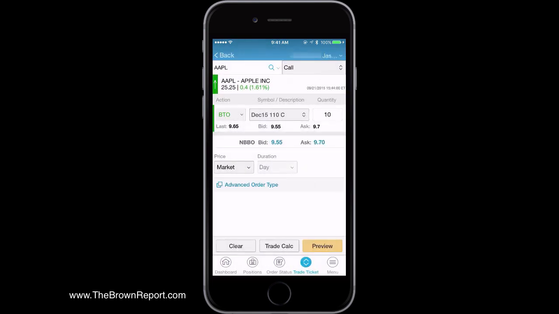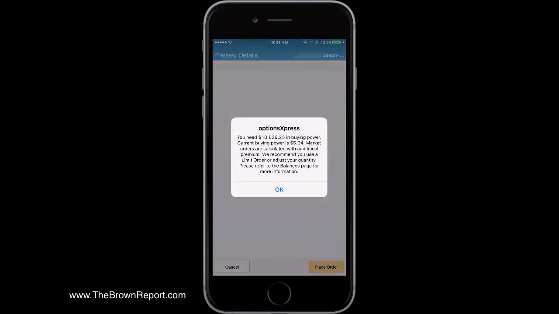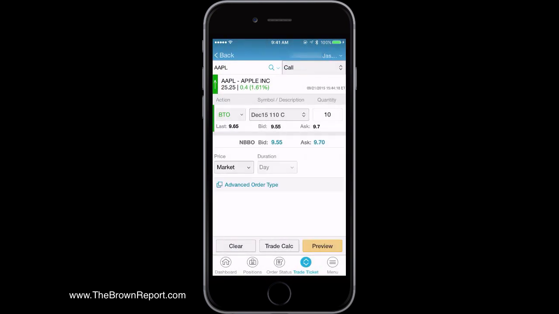I can hit trade and go back and hit preview. And what the preview will do is it'll tell you how much money you need to actually place this trade. So if you don't have the money in your account, you can see here saying you need $10,629 in buying power. So if you don't have the money in your account, it'll tell you. Also, if you had the money in account, it's just going to give you a little bit of a warning before you actually place the trade. So if we had the money in there, we could place the trade.